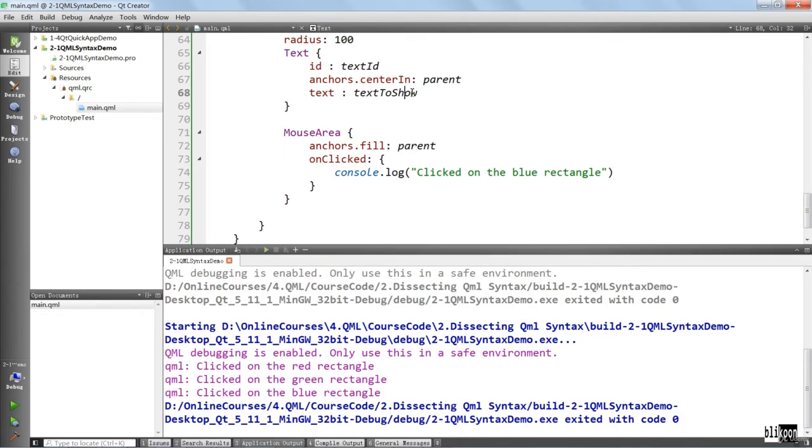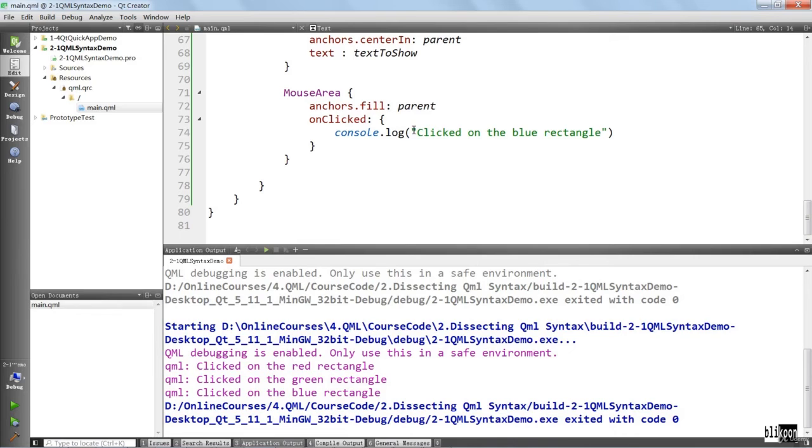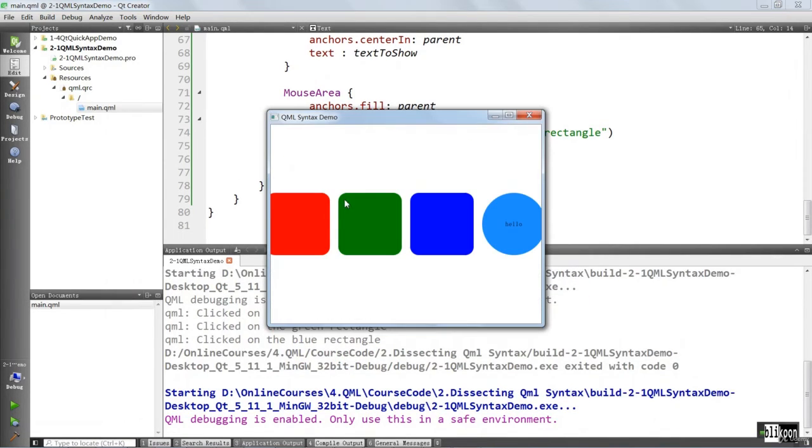So when you do this for the first time, you're doing what we call property binding in QML. You are actually telling your system to keep track of changes in the text to show property, and whenever something changes, that change is going to be propagated to any interested property, and in this case to the text property of our text component here. I hope this makes sense. Let's run again so that you see this in action.